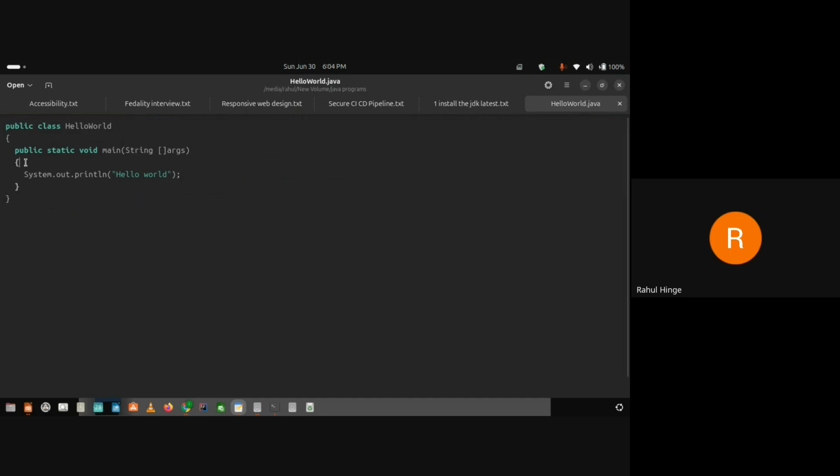Okay, now inside that, I have added this open curly bracket, entered, then pressed this tab. Inside the tab, I have written this, and don't forget to add the semicolon, because semicolon means it is the termination of your line of code. So the compiler, or Java, understands the semicolon as the end of this line.